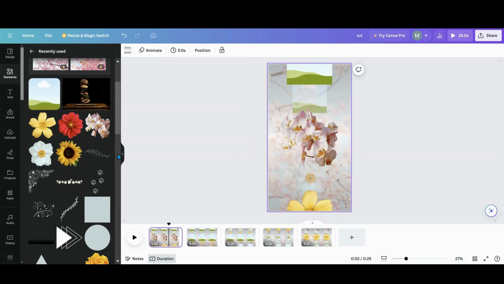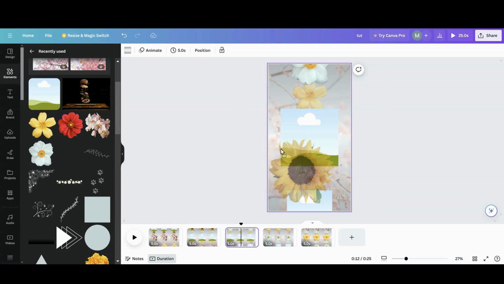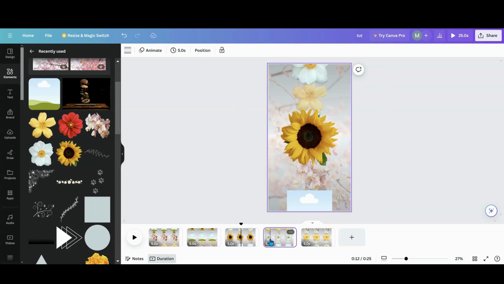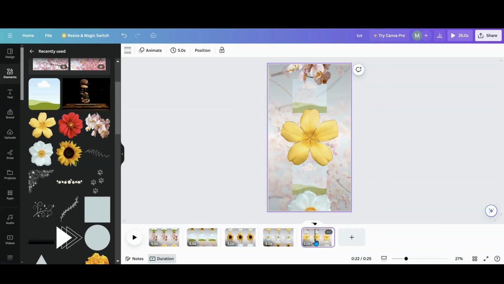And then we're going to grab this last one. We'll grab the sunflower. So that's going to go, so we did this one. So it's going to go right here in this spot right here. So we go grab that there. And it's going to go to the top. Then it's going to go to the center. Then it's going to go to the bottom.